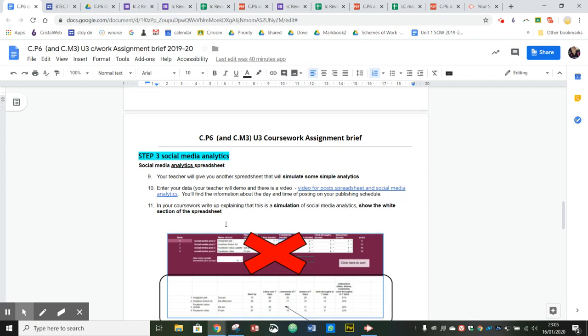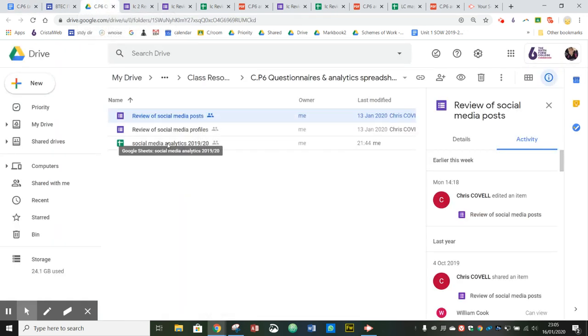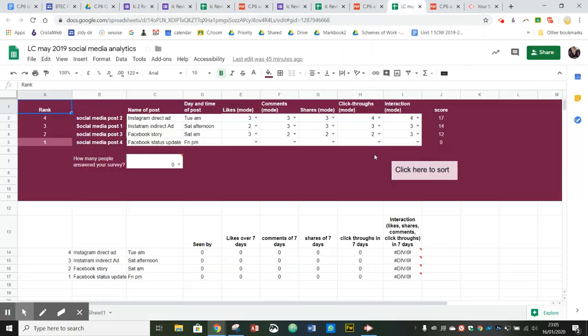Moving into step 3, this is where we're going to use what we call the analytics spreadsheet. This is a mock-up of social media analytics, which we're going to get you to use. Your teacher will have sent it to you on Google Classroom. If you can't find it, I've put a copy in here, which you can take a copy of. And it looks a little bit like this. So this one I've half done already. So when you get yours, you won't have anything written in the top section, the kind of red section at the top. There won't be anything written in there. That's the job that you need to do, and I'm going to show you how to do it.